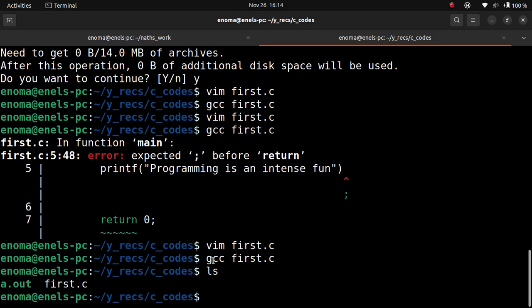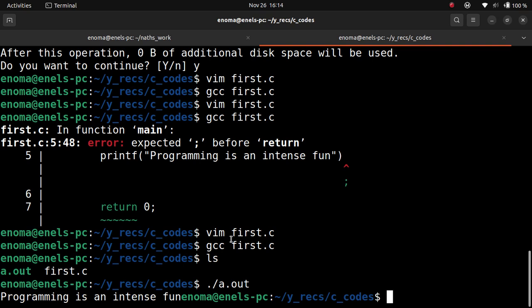Now, we can decide to give it any name. But let's run that code and see what happens. a.out. So that's it. It ran well. Programming is an intense fun. But the problem is this. I'm supposed to return to my next line. There's an error here.